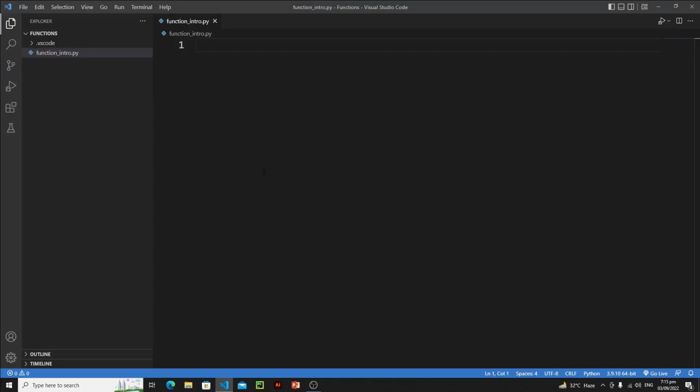Hi everyone, in this lecture we will write our first Python function. I have created a new folder with the name functions, and inside that folder I have created a new Python file with the name function_intro.py.